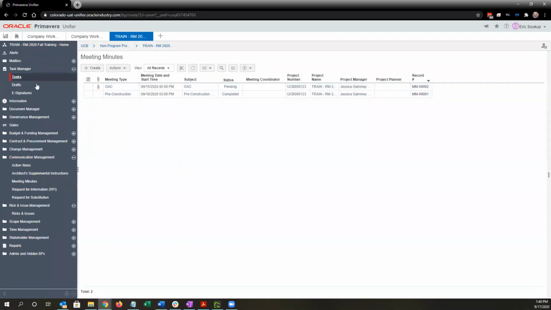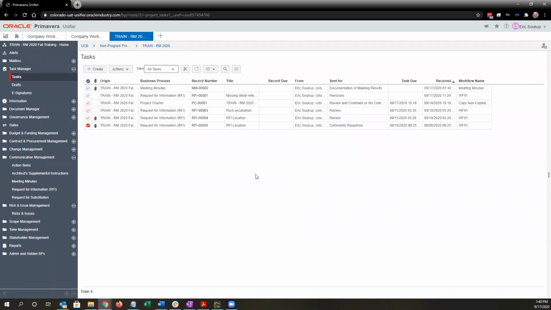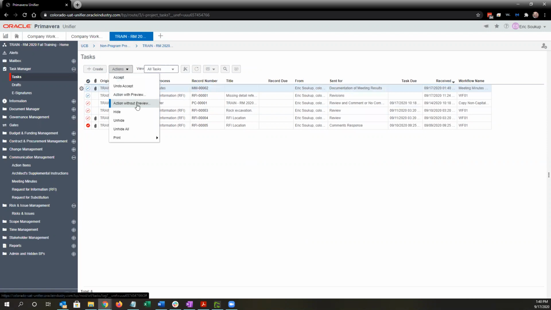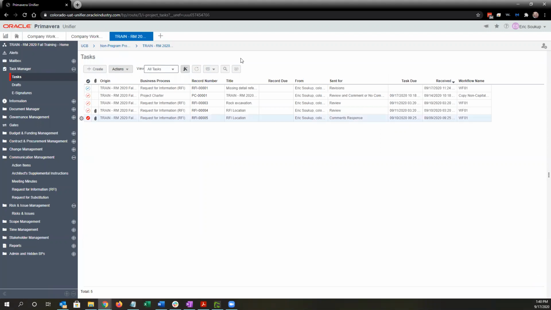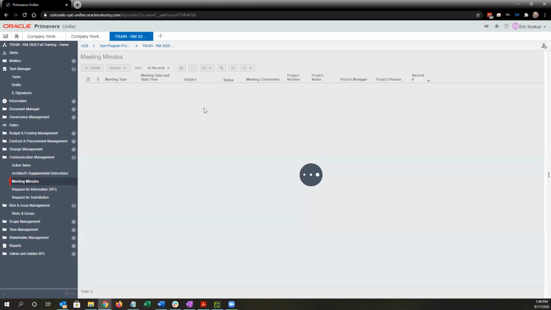And then here might be a good case of, if we're just logging the minutes, we're not entering anything else, I don't necessarily have to open this to push it through the next step. I can just say action without preview, approve. This might be a little bit tricky until you get familiar with the workflows because you're not always going to know what the next step is. But once you start getting familiar, this can be a big time saver. So I'm going to go ahead and hit send. Drops off my list, and now I've got that other meeting minutes logged.